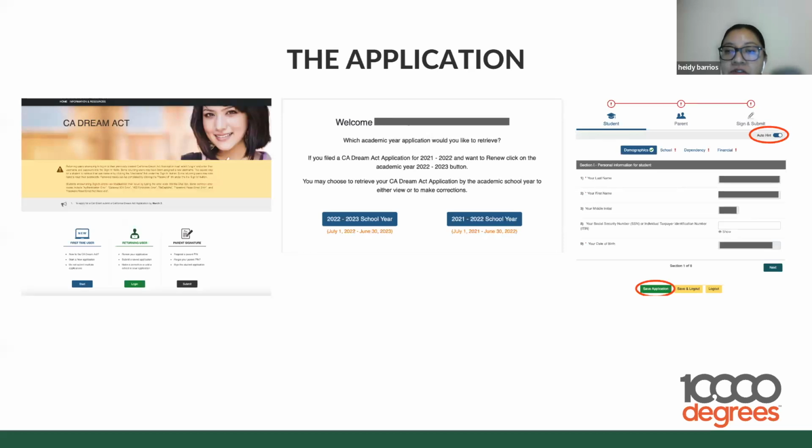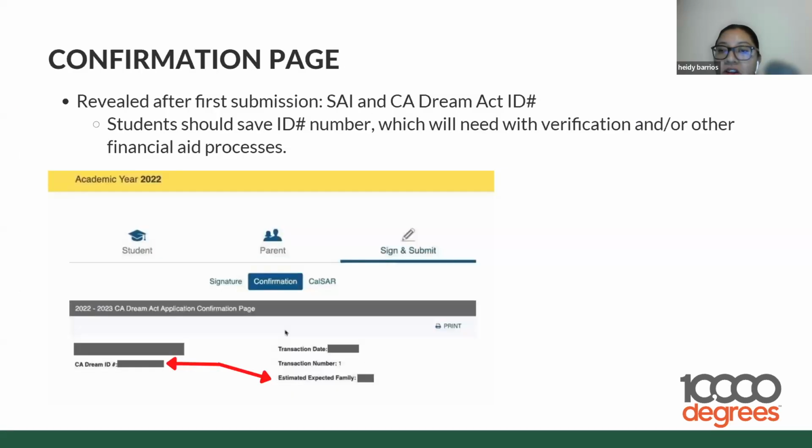And then here we just have examples of the application, how it looks. You're going to be clicking on the 25-26 year. And then you're going to be filling out the student, parent, and signature and submission. And then we have here to auto-sign at the end and double click that information. And then we also have the next slide, which will give you the confirmation page. It's revealed after the submission has been completed, and an SAI and California Dream Act number will be available for the students. And we encourage students to save their ID number, which will be needed for verification or other financial aid processes.